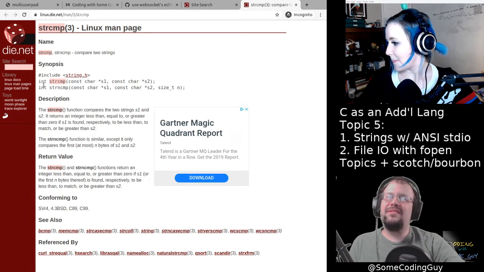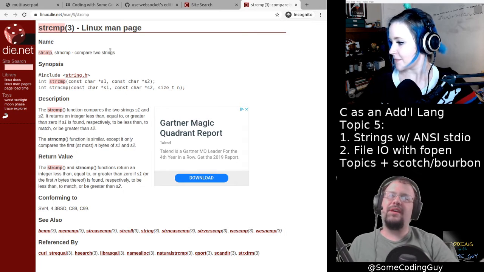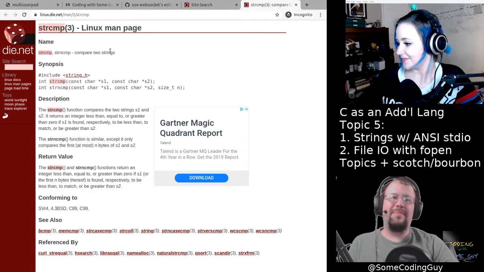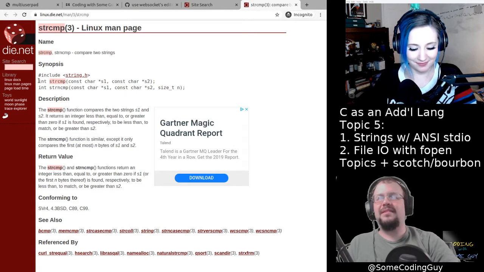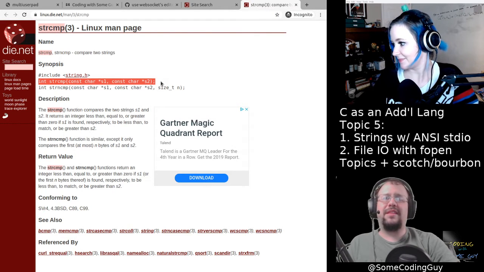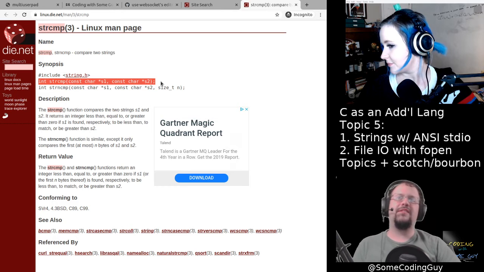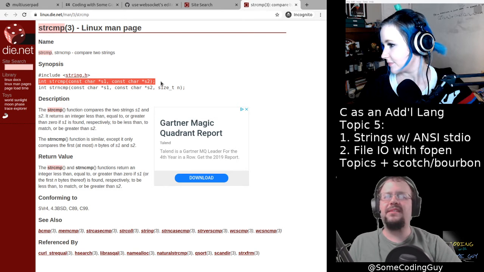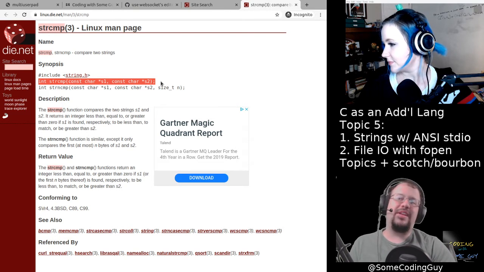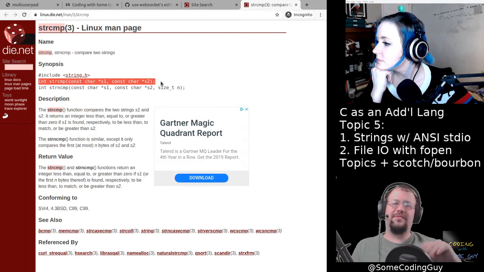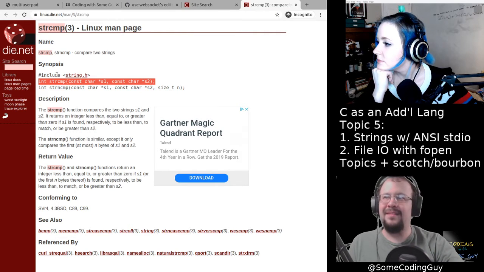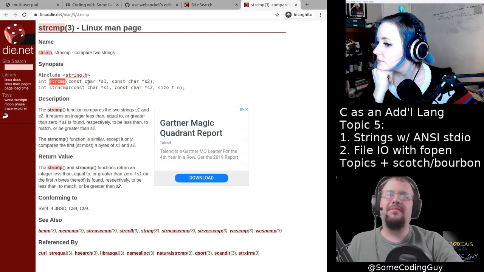I just pulled up the man page here, and this page is showing you that there are two functions specified: strcmp and strncmp. We're going to get into the n variants later. A lot of these functions have an n variant, so for now, don't worry about anything with the n. But strcmp takes string 1, s1, and s2, and compares the two of them.